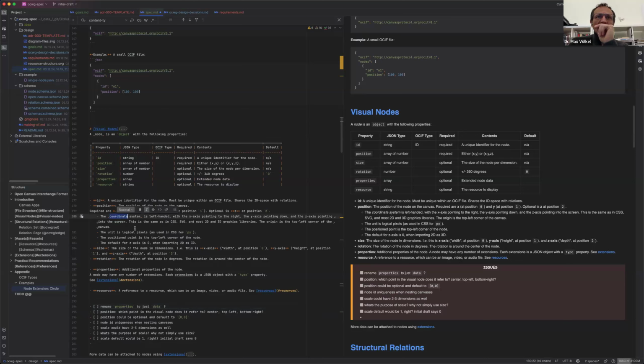The coordinate system. Do we agree that the coordinate system is left-handed and the x-axis is going right, the y-axis is going down, and the z-axis is into the screen? This is what CSS uses. Sounds good to me. Yeah, okay. So from CSS, plus X goes right, Y goes down, and Z goes into the screen. Yeah, that seems to be what most of the things use. Then the unit.